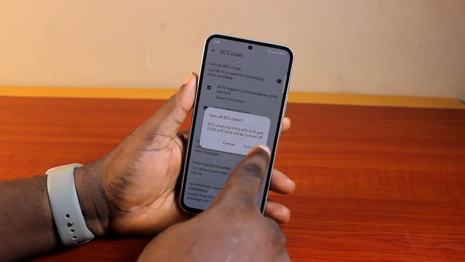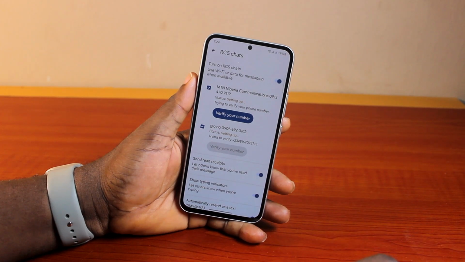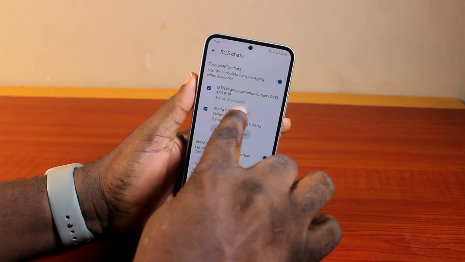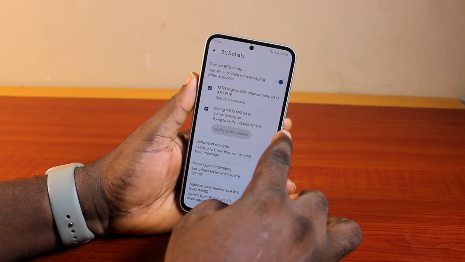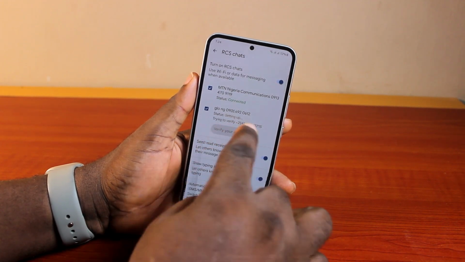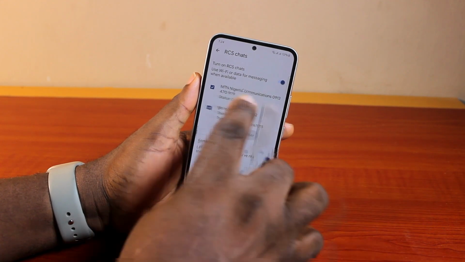If this is disabled, let's say this is disabled, go ahead and enable it. Then you'll be prompted to verify your phone number. This one is connected automatically because I have the same number here. And if it's not connected automatically, you need to verify it manually or change the RCS chat phone number. And then you're good.